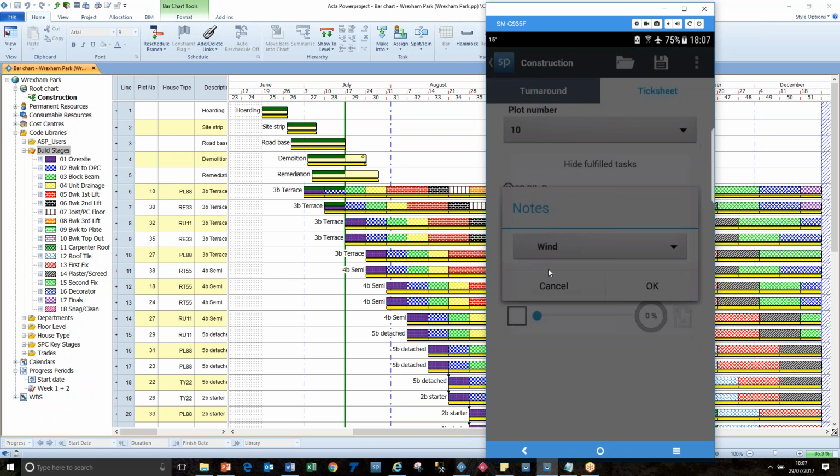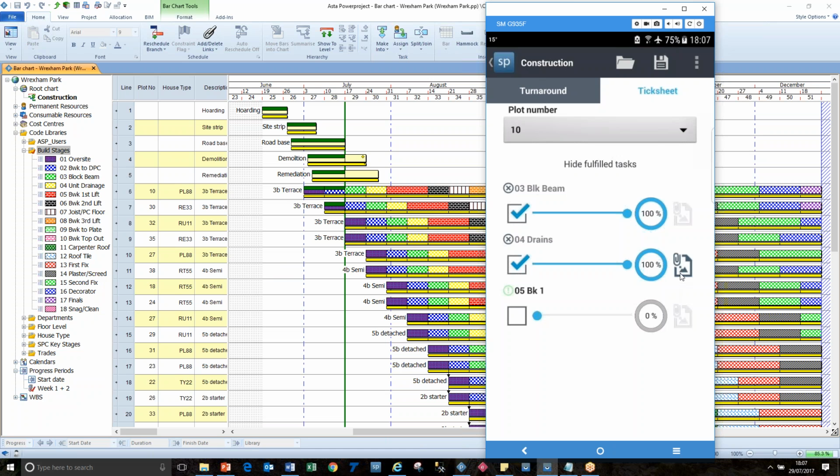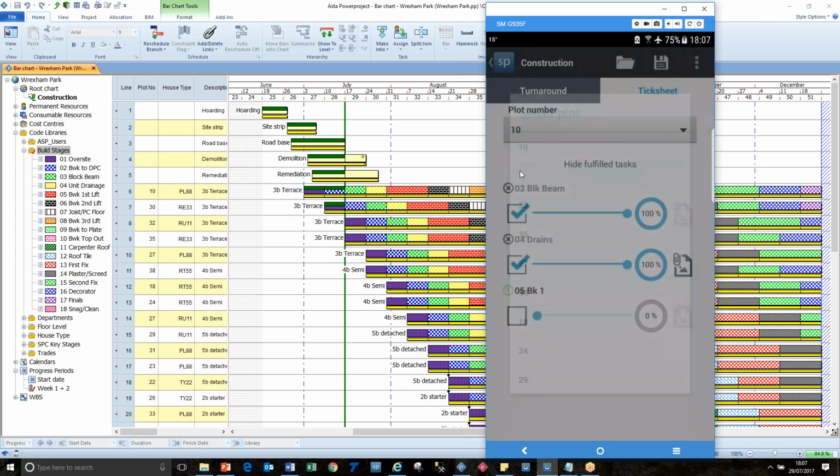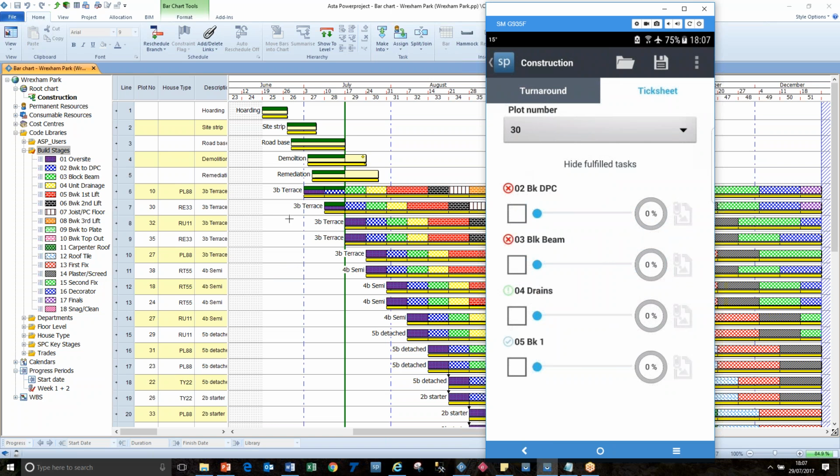And if I click on here, we can add notes to individual build stages. So we could say there was a bit of wind at that stage, and we could take a photograph on that individual build stage. And then we go on to the next plot. So this is in the order in which they're drawn on screen. So in this particular case, we'd be ahead of ourselves if we were doing any drains. So we're up to that stage there, and maybe we've just started.